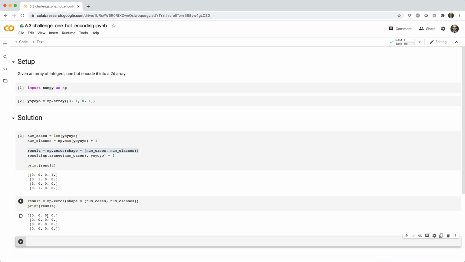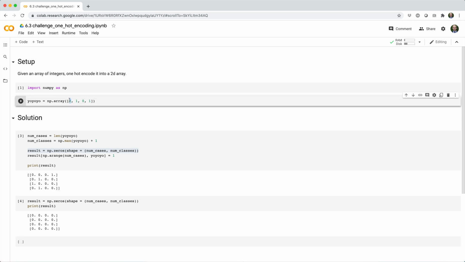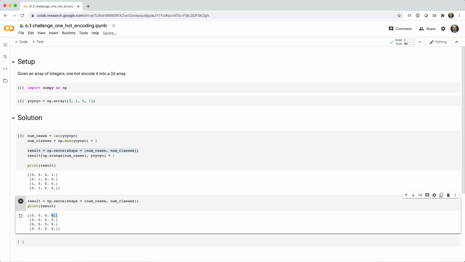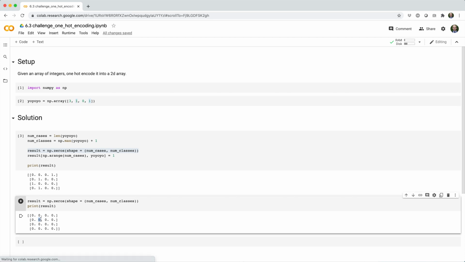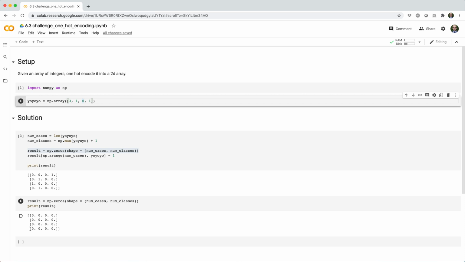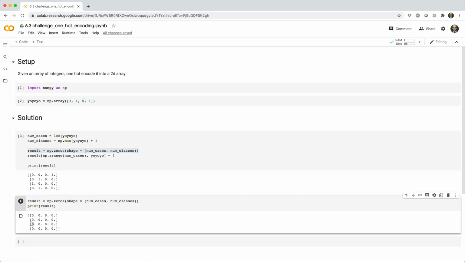And then if we just think about the first couple of values of yo-yo-yo, this 3 means that in the first row, we want to replace the value at index 3, so this guy, with a 1. This 1 means the value in the second row, index 1, we want to replace with a 1. Here, the 0 means the value in row 3, index 0, we want to replace with a 1, so this guy.